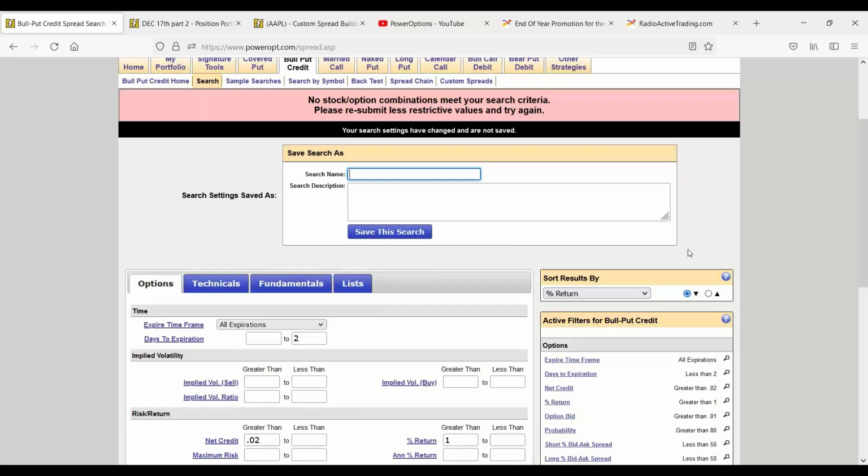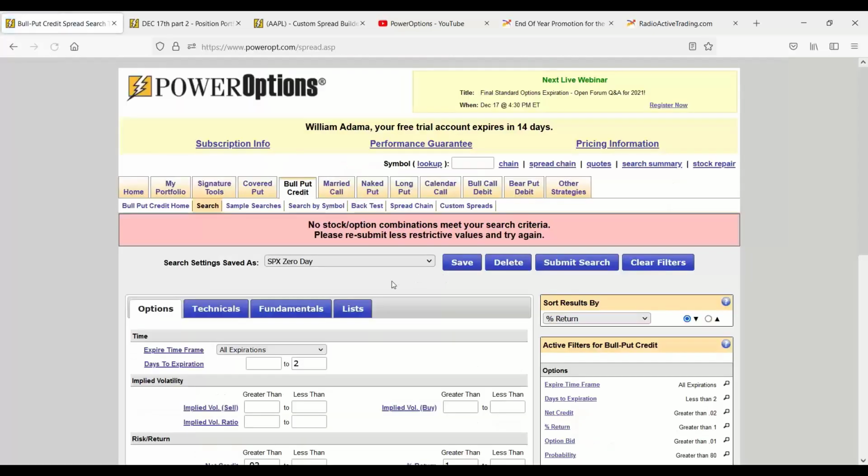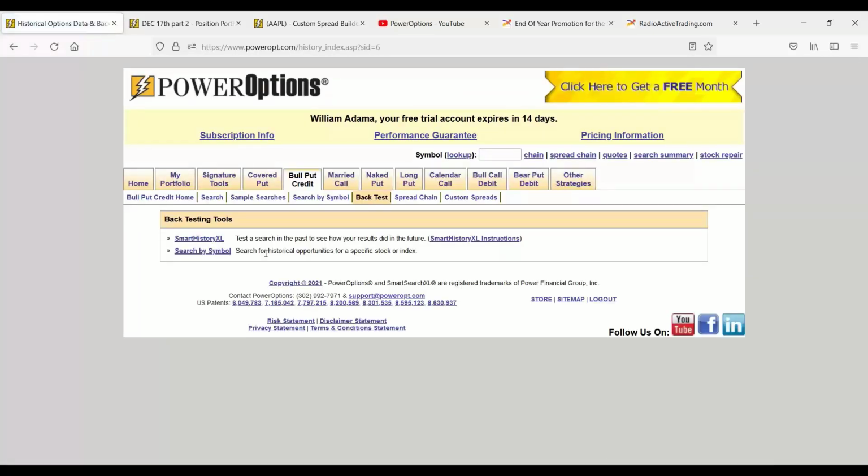Let's save the search. We'll call it SPX last day or 0 day. I think I already had that search in here. Maybe I didn't. Okay. Might have been in Iron Condors, actually. We reviewed this before. All right, so what I'm going to try to do now very quickly, let's go to backtest.